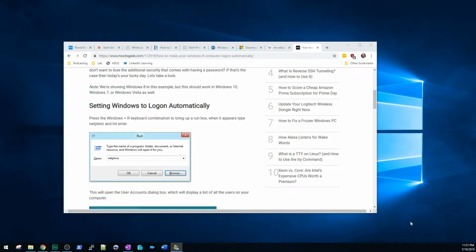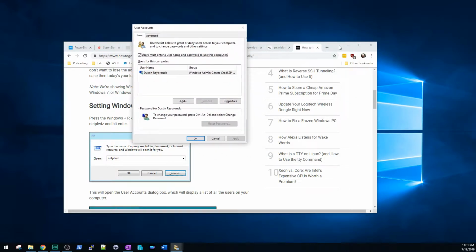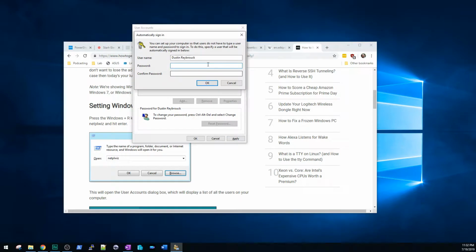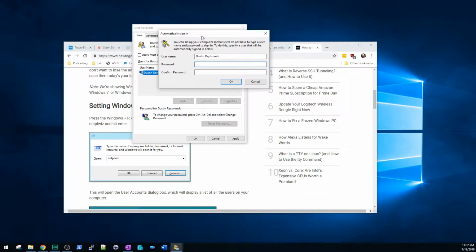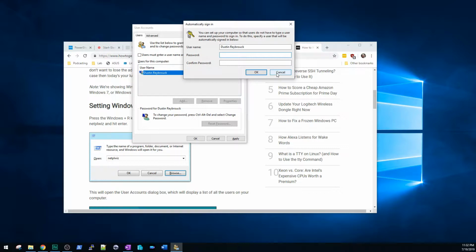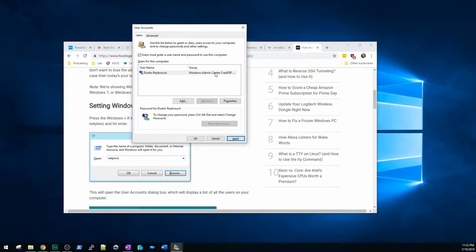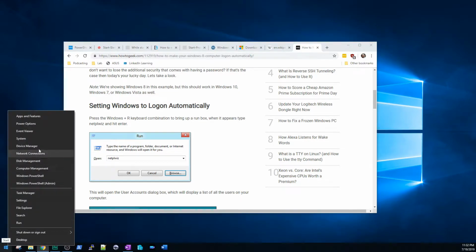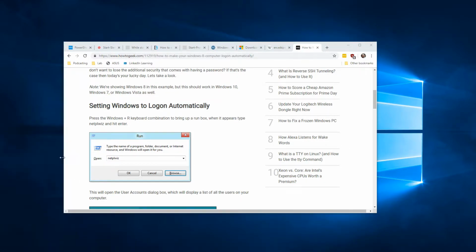So that popped up over here. I'll bring it into view. All right, NetPLWiz. I only have the one user on this computer, but if you uncheck this box, users must enter a username and password, and then hit apply, and then you put in your password here. This user does not have to log in anymore. It automatically logs that user in, which in a lot of ways can be considered insecure. But if that user has limited rights, which I'm an admin, so I'm not going to do this on mine. If that user has limited rights and you maybe don't want that user to know the password, then that could actually be pretty convenient.